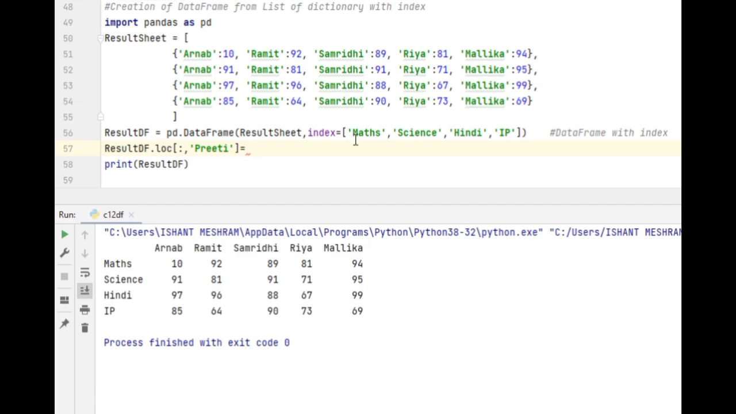For an example, we are going to add in the same sequence as the index. Say she has got 89 marks in maths, and then say 78 marks in science, 67 in Hindi and 49 in IP. Okay, so in this way we can justify that we are giving the marks as per the index. Then just run the program. Here we don't have any column, so run the program and you will find that the Preeti column has been successfully added here. So in this way we can add a column in a data frame.